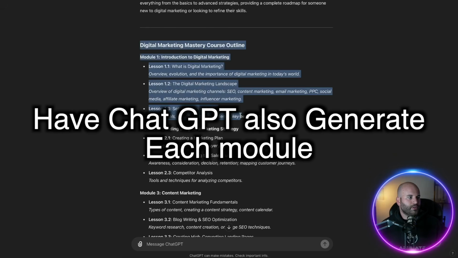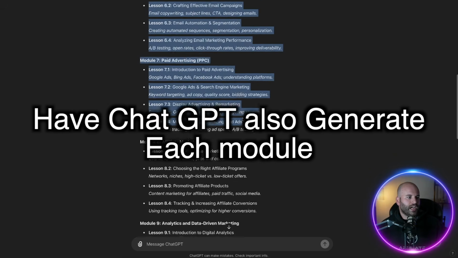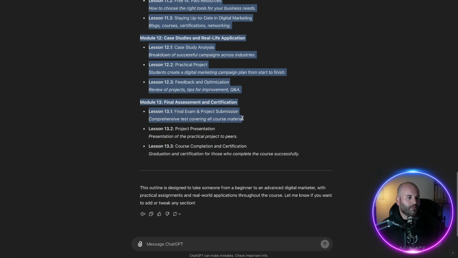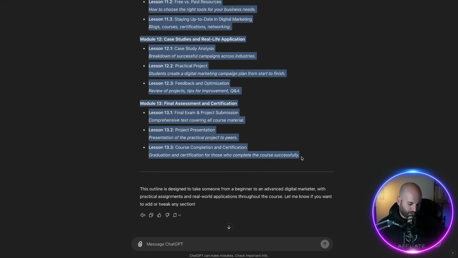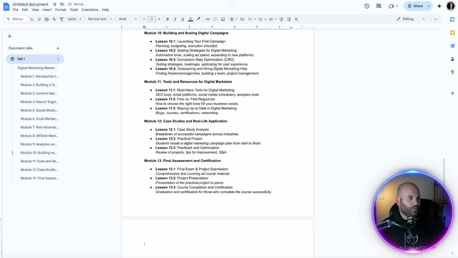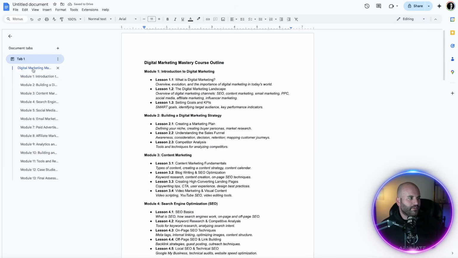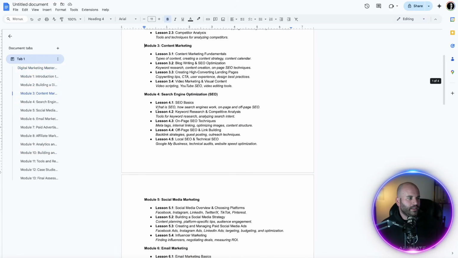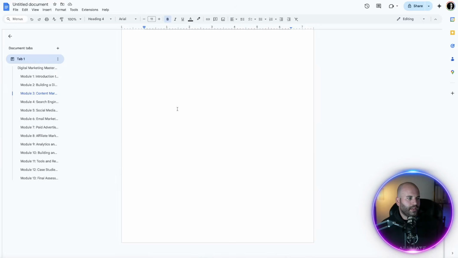Once you have this Chrome extension installed, we're going to jump back over to our ChatGPT. And what we want to do is copy the entire course outline. So I'm going to come all the way down and copy this to my clipboard. Then I'm going to jump back over to my blank document and paste this in here. And what you can see now is we have the tab on the left-hand side, right? It's all in here and we're ready to go.